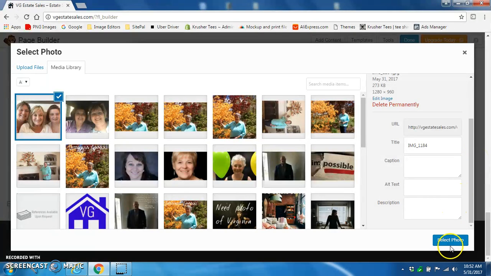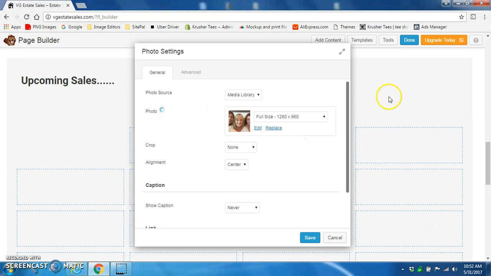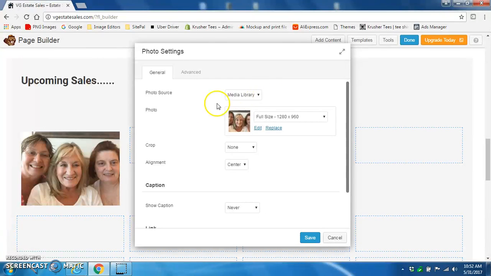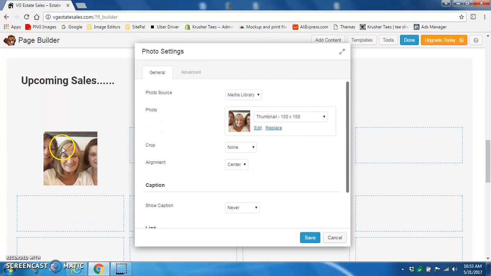There's a better way to do it for what you're trying to do. So you're going to select the photo. I've got that one selected, see? I'm going to hit select. Now it's saying, okay, here's your photo. What do you want to do? So what I want you to do is go to thumbnail. These are different sizes. Click on thumbnail.